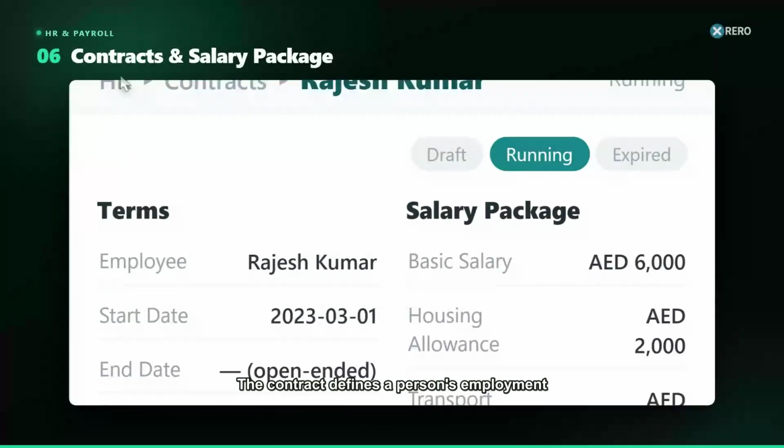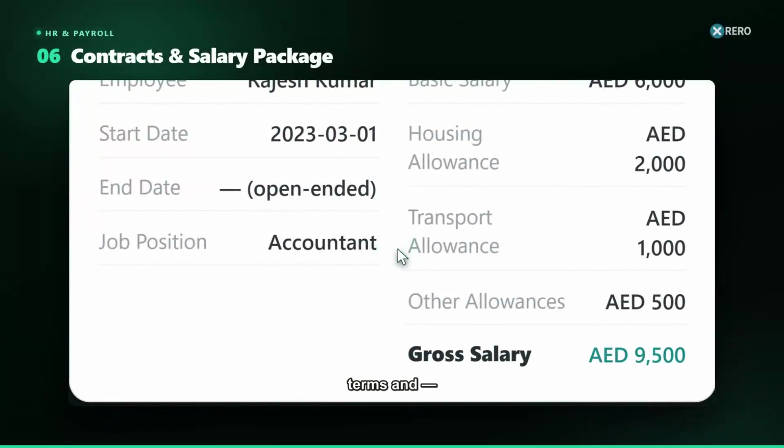The contract defines a person's employment terms and, most importantly for payroll, their salary package. Payslips read the contract to know the basic salary and allowances, and the end-of-service settlement reads it to calculate gratuity.